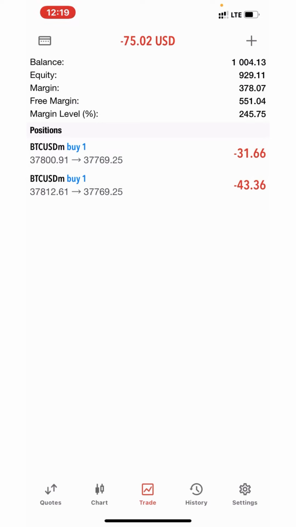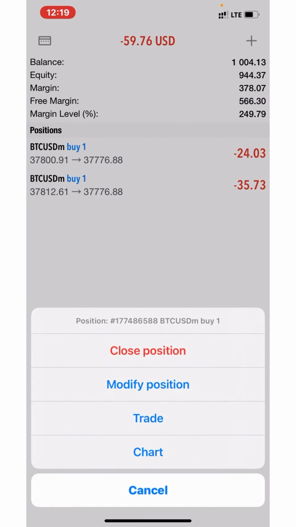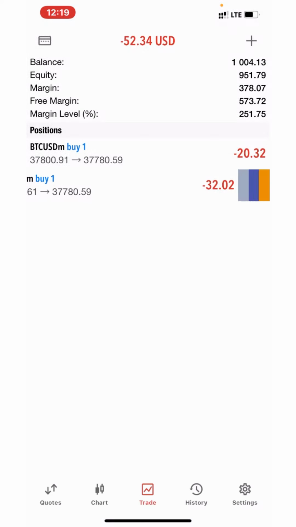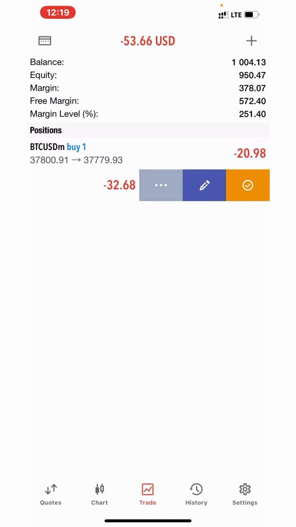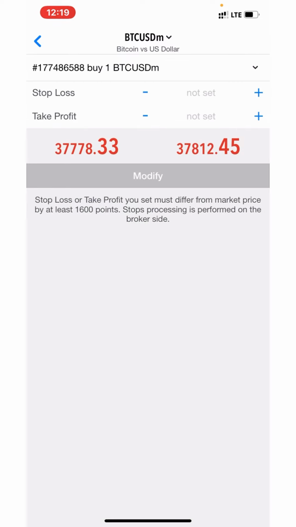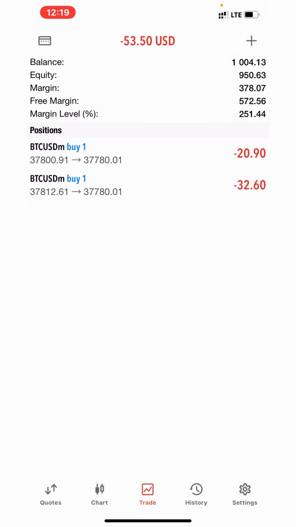If you are using an Android, I don't know, you just long press and you see modify position, or you swipe to the right and click the pencil sign, that is modify position. As you can see, you're already seeing stop loss and take profit. So you just have to add it. Whatever the signal provider gives is what you add here, and you click the modify button, it will modify automatically.